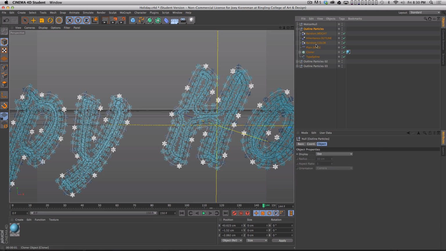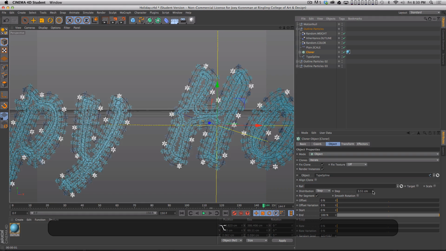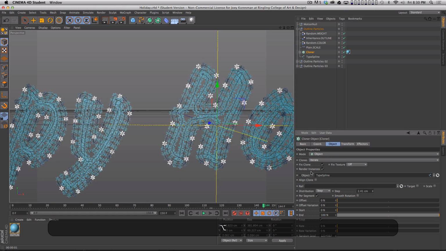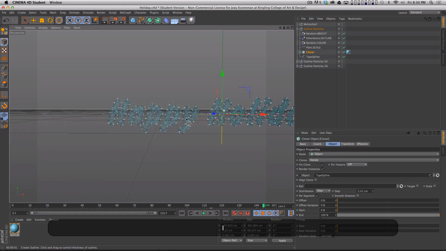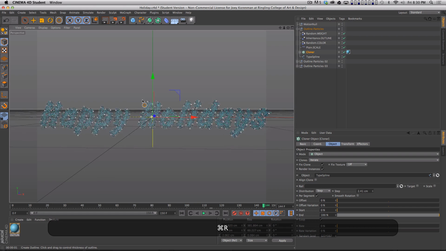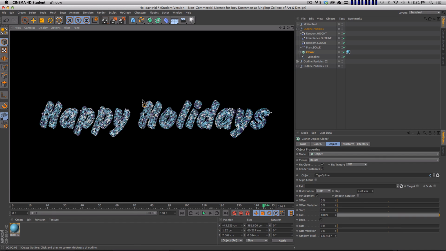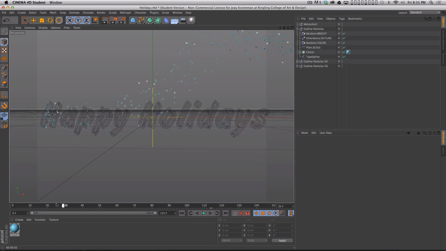So I'm just going to adjust the step on that cloner, get them a little bit closer together. Zoom back out and do a quick render. All right, and this is fairly easy to read. It's totally random, it's totally controllable, and the animation is already happening, okay?